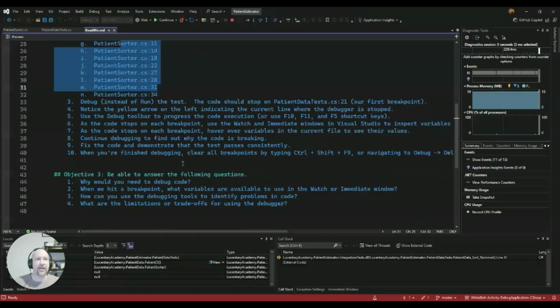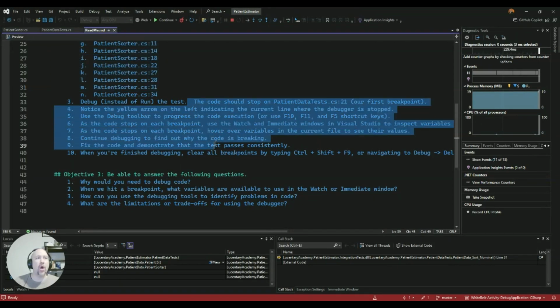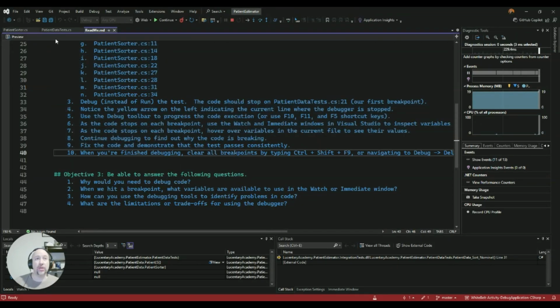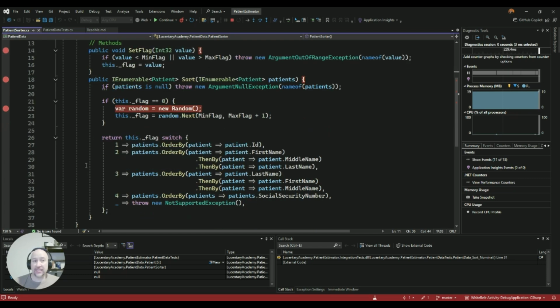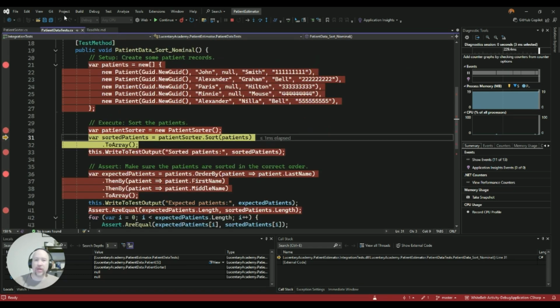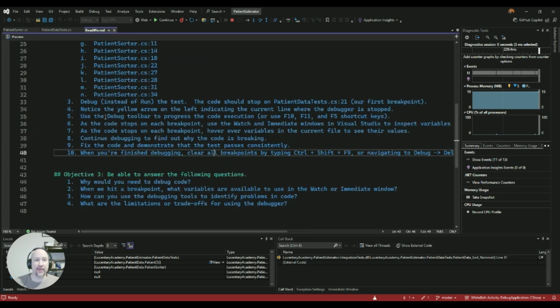That's basically everything I wanted to set up. I do recommend running through this, see if you can figure out why this is intermittently failing. I will give you a hint. It's going to be in the patient sorter class. This is where the problem lies, but you're going to need to see the play between the test file and the patient sorter class to figure out what's going on. So good luck on that, and I hope it is useful for you.